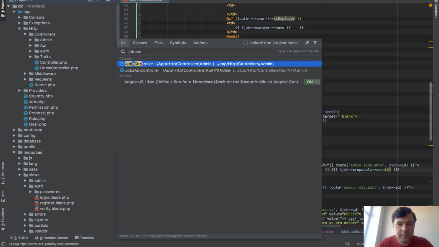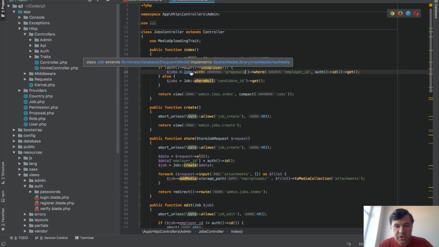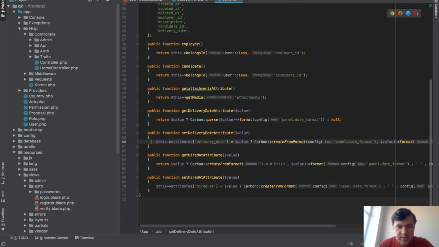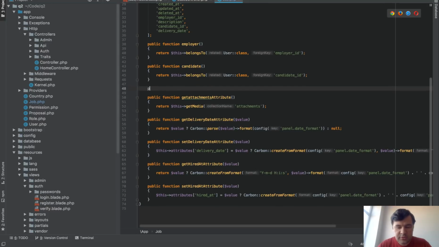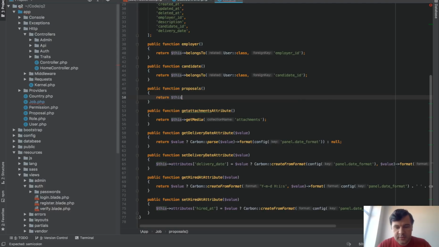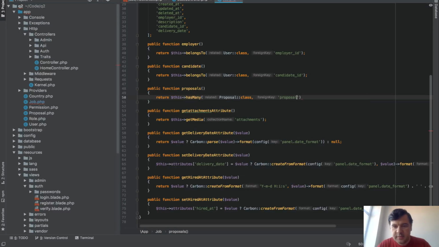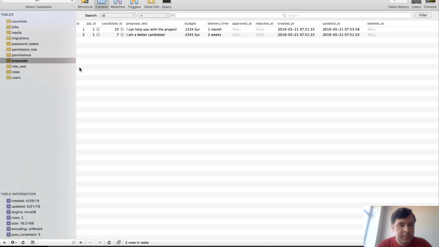To do that, I'll close other ones. So job controller, or jobs controller, job where employer. Here we need to add a relationship with proposals. Let's check if it actually exists. Proposals, no, it doesn't exist, it just belongs to. So public function proposals, return this has many, proposal class, foreign key, proposal ID. It's optional, actually. We should skip the proposal ID, but just to make it consistent, has many proposals, which is already existing in a database.